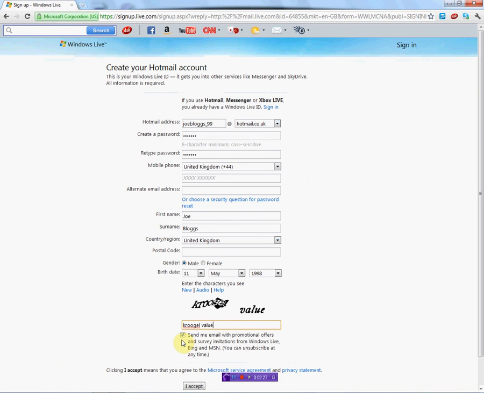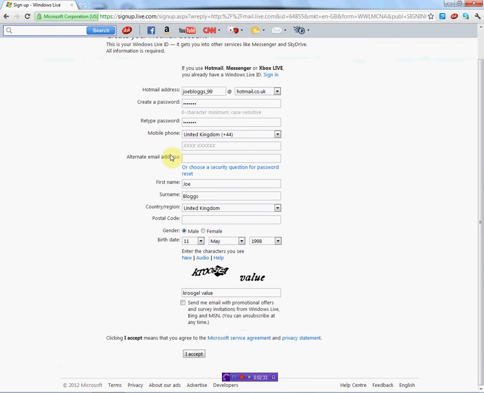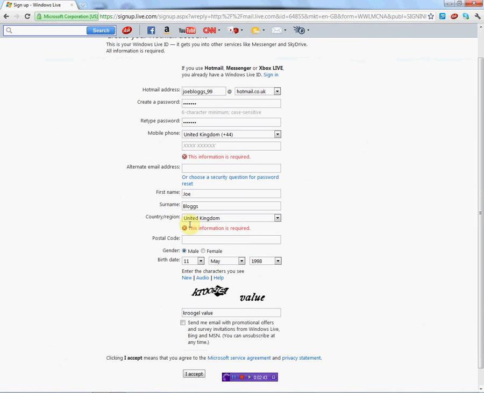Okay, you can click that if you want, but I tend not to because I don't want to be spammed in my inbox. When I click accept, it'll tell me that I've missed a couple of things because it's all compulsory. But of course this is just a little tutorial thing, so don't worry about it. So yeah, information is required, alternate email address and postal code. So type that in. It should bring you to another window which will tell you to type in your email address, which is up here.